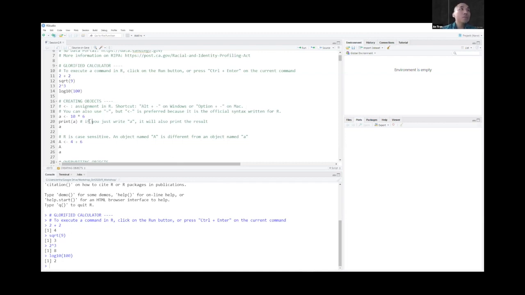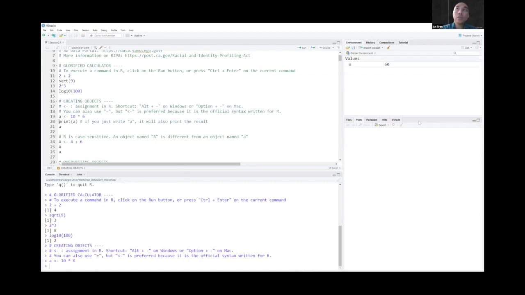All right, so let's go ahead and save the operation of 10 multiplied by 6 into an object named A. Select that line, press Control Enter, and as you can see over here in our global environment panel, you can see that the object that we just created, A, has the value 60 saved into it right here.